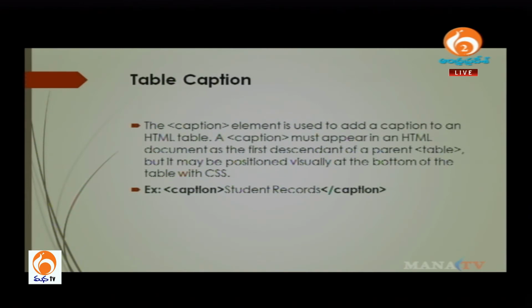And caption. So, how do we add the caption to the table? The caption element is used to add a caption to an HTML table. A caption must appear in an HTML document as the first descendant of the parent table element, but it may be positioned visually at the bottom of the table with CSS. So, the example is caption. Inside the caption element we need to write some content like student records or something else. So, it is used to add a caption.